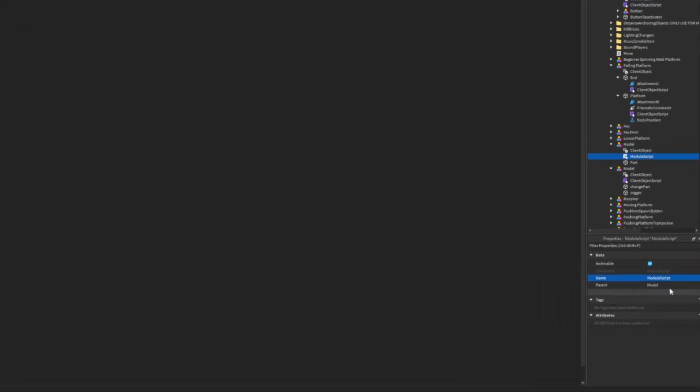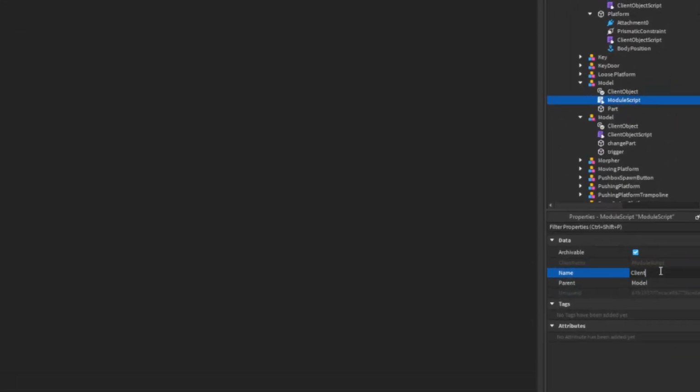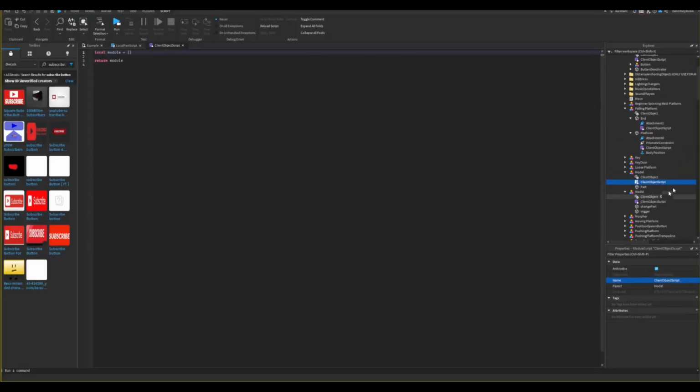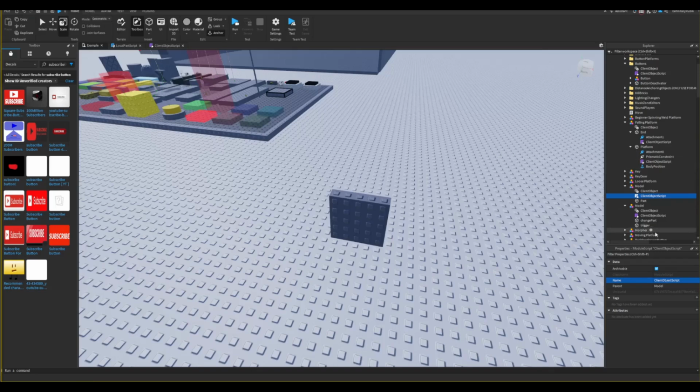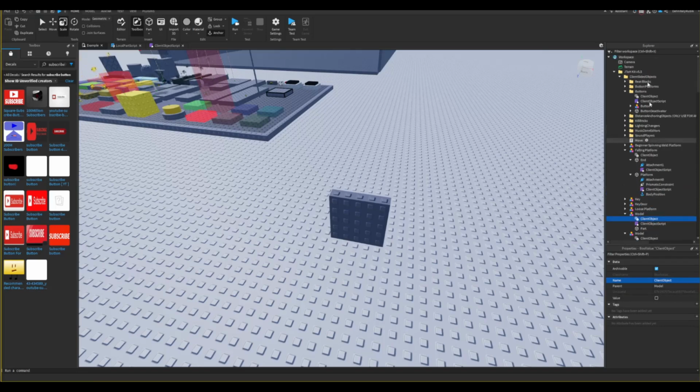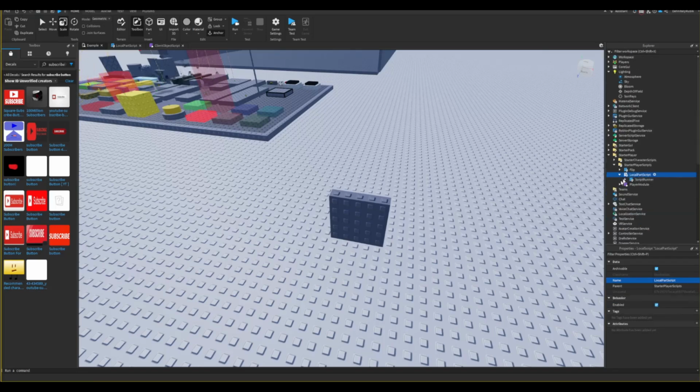Well, that just leaves one thing, a module script. We have this module script, and we're going to name it client object script. And it needs to be named client object script for anything to actually work. And as I said before, this isn't Roblox reading the script. Roblox doesn't have client objects built in like this. This is, again, going to be our LocalPartScript.